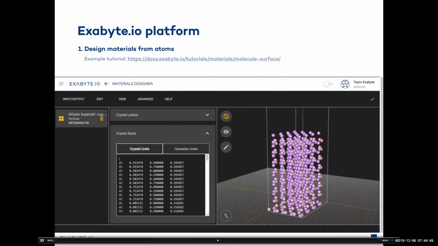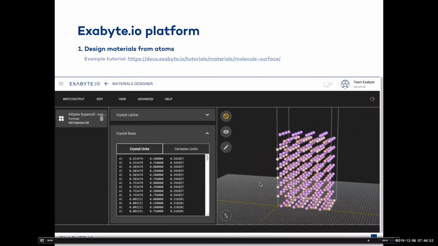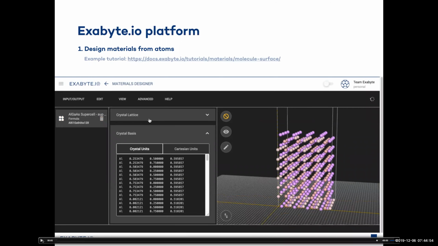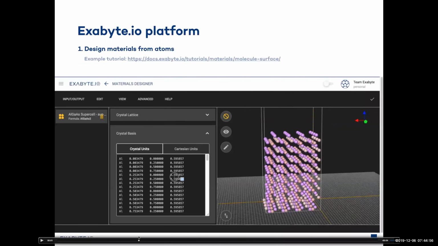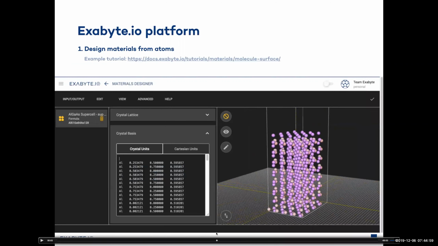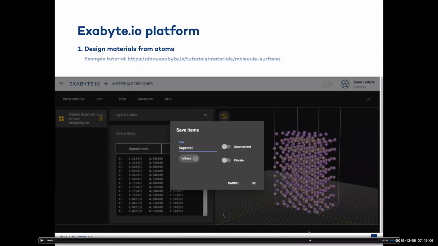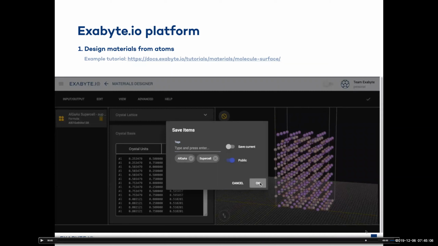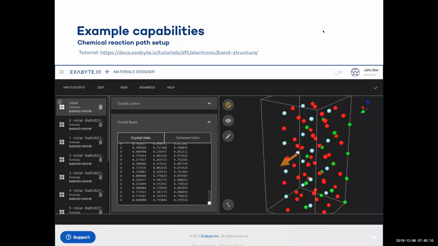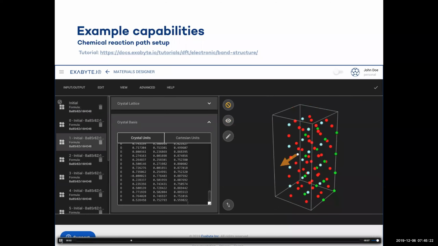Step number 1 of the R&D cycle is the creation and design of material structures. And here is a quick example of how we can design and adjust and work on an aluminum gallium arsenide surface here. We can store this information and tag it to be able to find it easier in the future. A quick demonstration. We can also set up and create chemistry, meaning that we can create images that correspond to different parts of the chemical reaction.